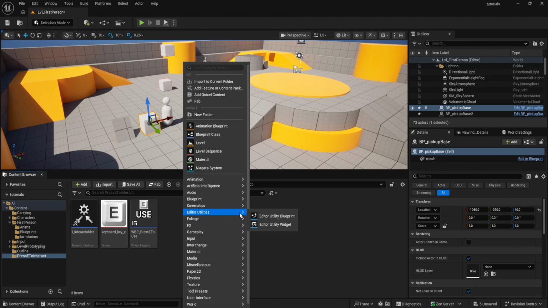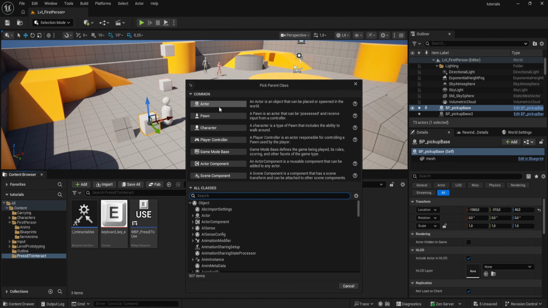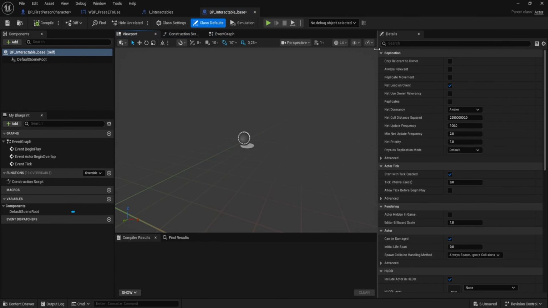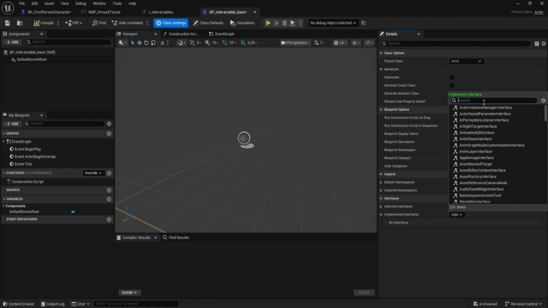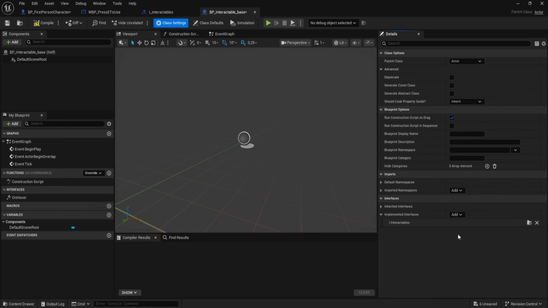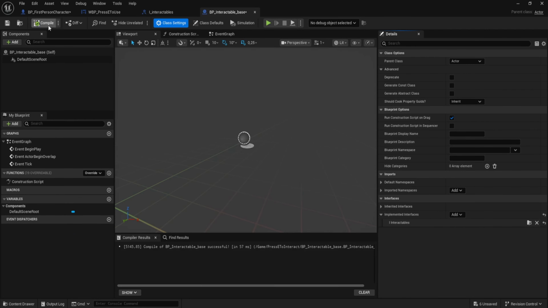Now we need to create a blueprint class where we can add the functionality for hiding and showing our widget. This will just inherit from the actor and we call it BP Interactable Base. In the class settings, we want to add an interactable interface. This will allow us to implement any function or event the interface has defined. In our case, the onHover function.